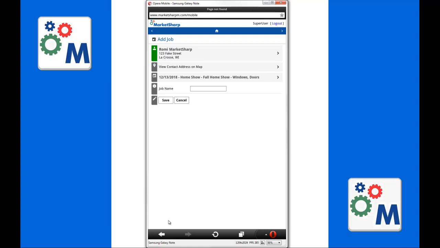The action of saving an appointment as sold changed the contact to a customer. You'll see that notated by the tab, which is now green as opposed to red. Now, one thing to know about MarketSharp Mobile is that the only item within a job that can be entered on mobile is the job name. And that is to make it easier for employees that are able to access the desktop version for them to locate it and finalize entering the job.